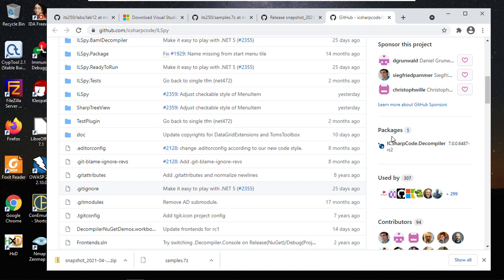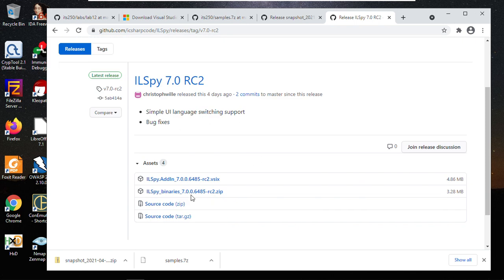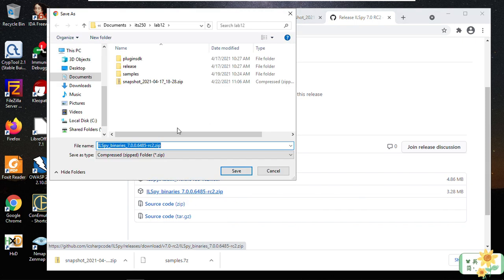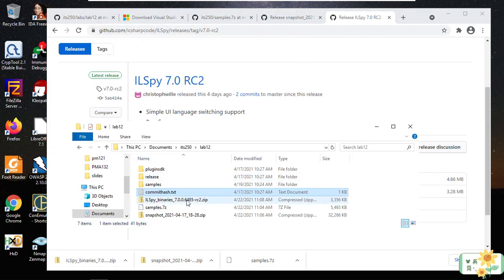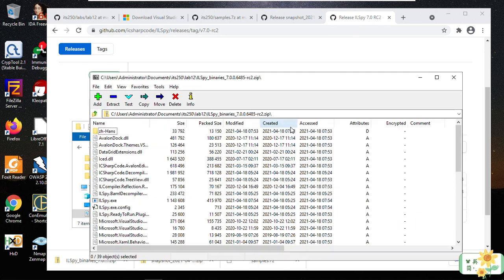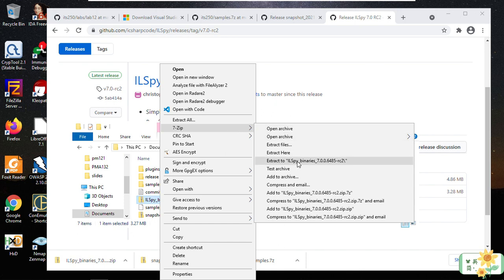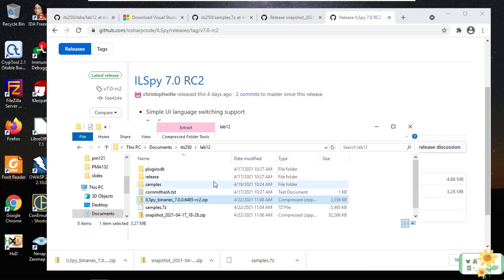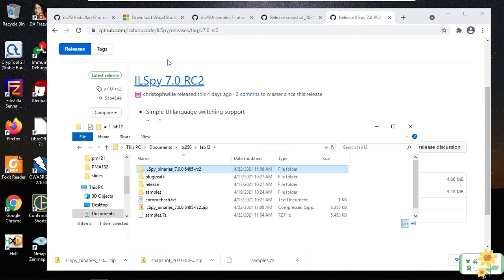After you install Visual Studio, you should have the .NET framework. Here in this release, we download this zip file saved in our Lab12. Now go there. Here I open it again. Now you see there are lots of files, so please don't extract here, otherwise everything will be messed up. Good idea is to extract to this folder. Then everything is held inside this folder. This is a C# decompiler.